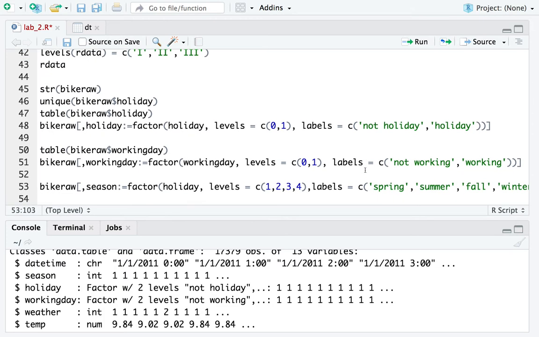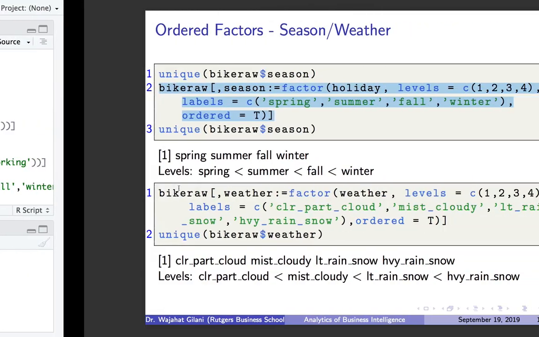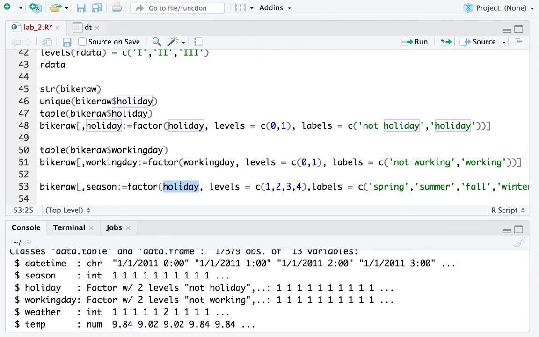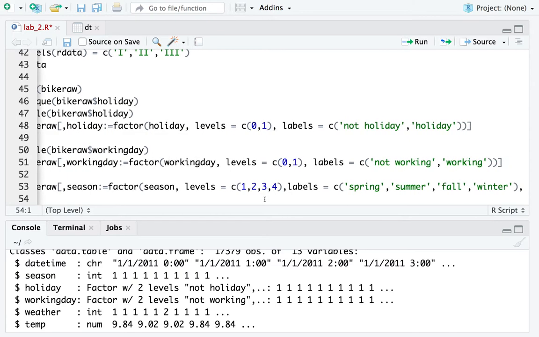So here we go again. Again, I'm going to make the factors for season. Here, oh guys, I have another typo here. Look at that. I have holiday here. Typo. All right, fix that to season. Man, I have a lot of typos in these slides. This is supposed to be season, so let me change that to season. All right, that's correct now.